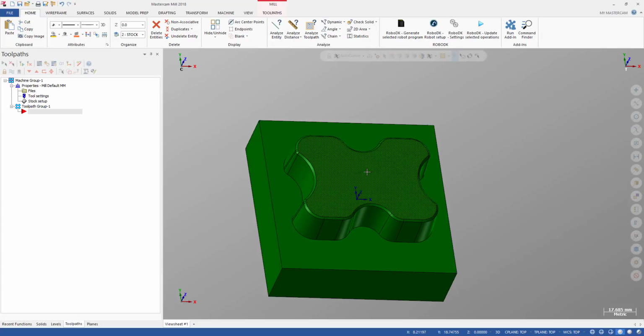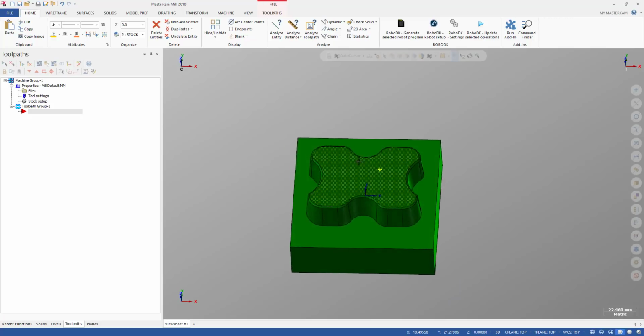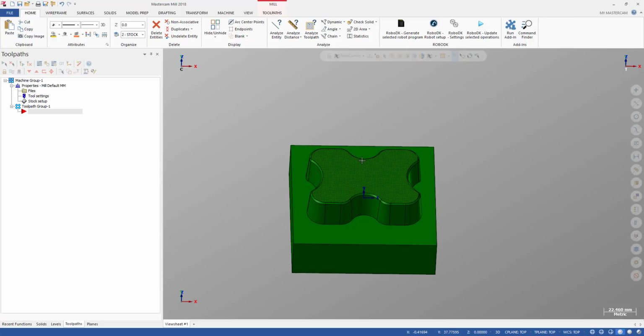And the tip today is how we can use the 2D contour toolpath for machining 3D surfaces. Actually, it's not a 3D surface, it's the constant taper angle surfaces.